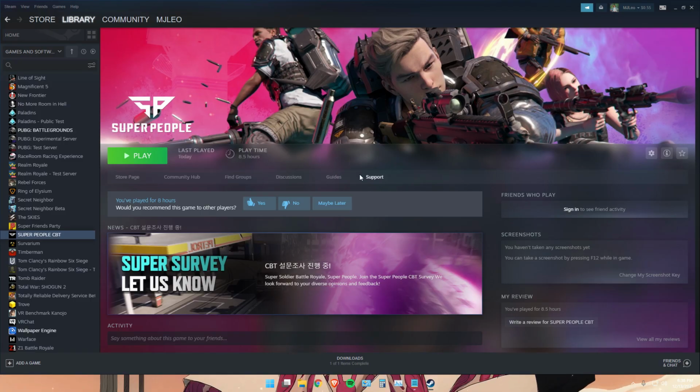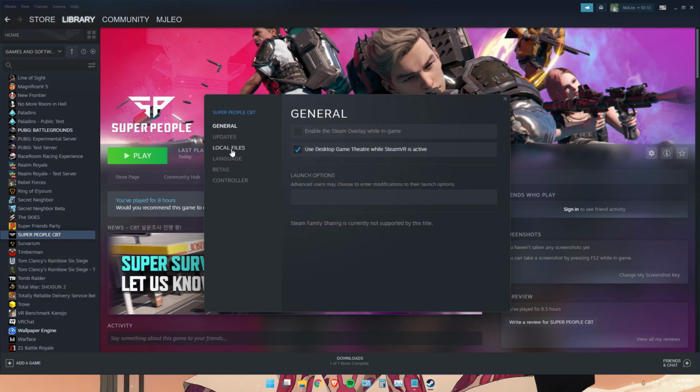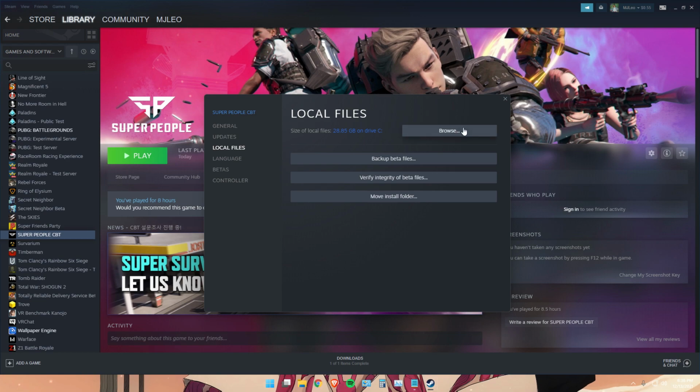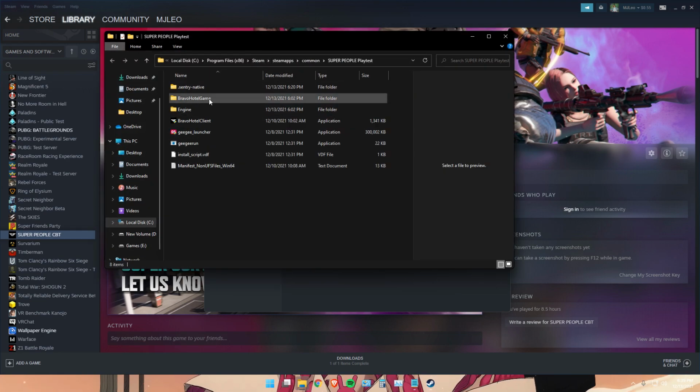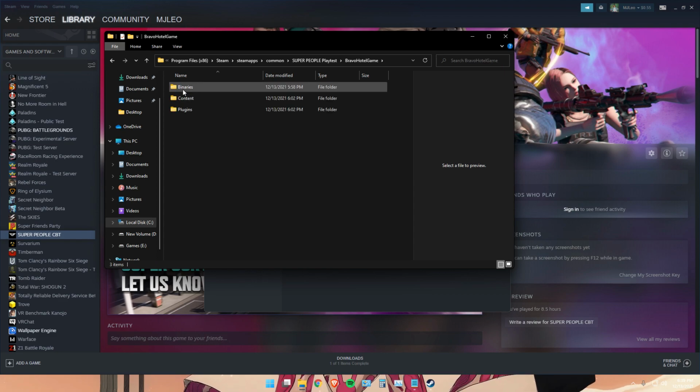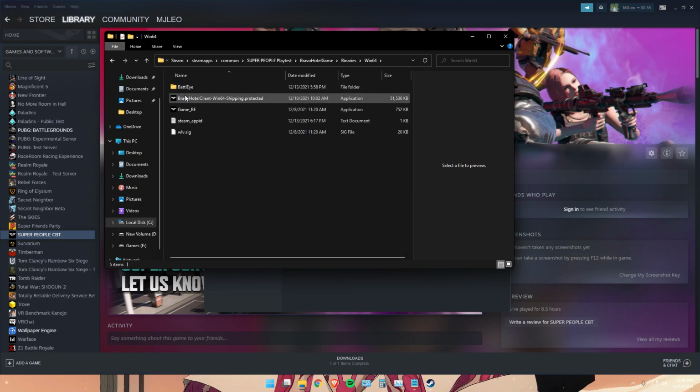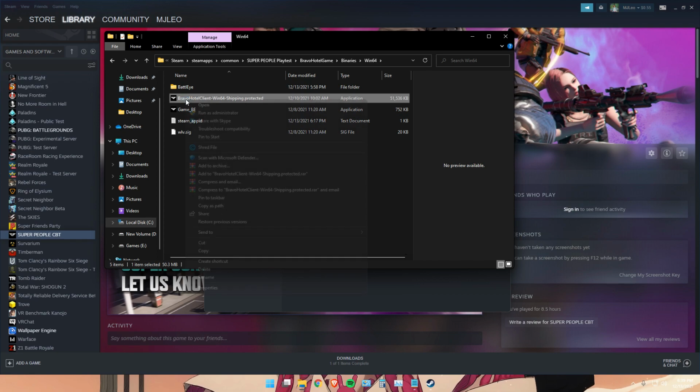Step 3. Open Steam and right-click Super People. Properties. Local Files. Browse. Bravo Hotel Game. Binaries. Win64. Right-click Bravo Hotel Client.